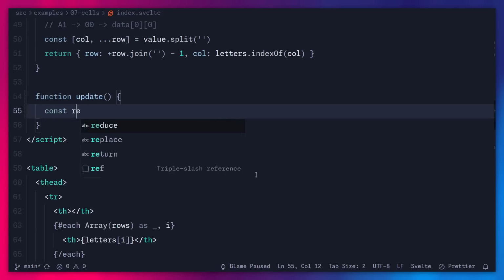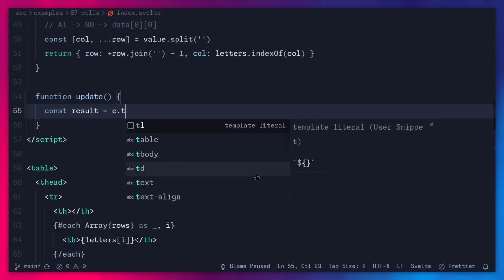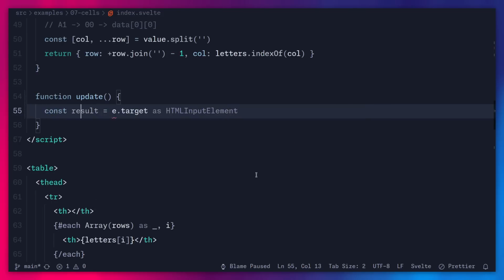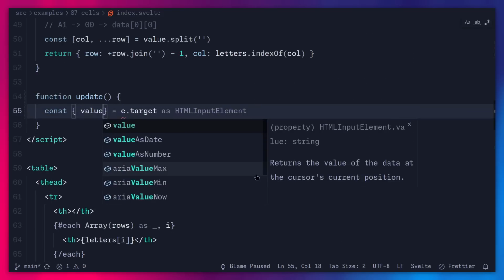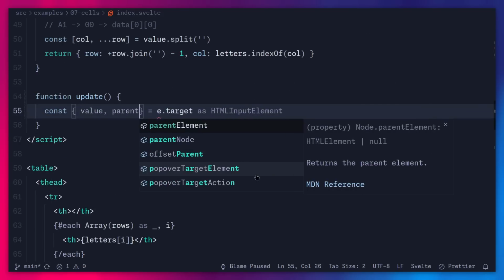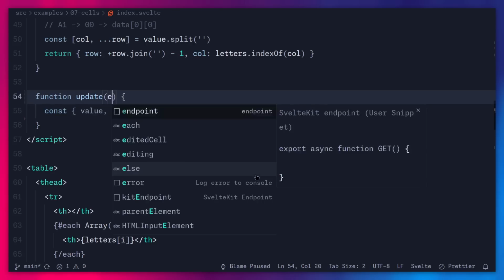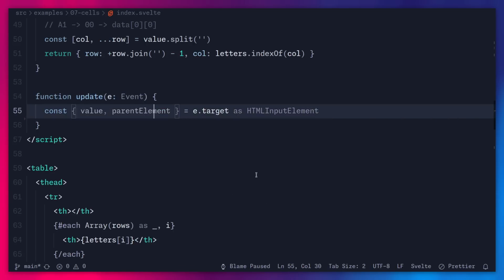So we can actually do something like this. Let's just say result e.target as HTML input element. And now we can just destructure the values that we need. So we're going to get the value from the input, and I also want to select the cell. So this is going to be the parent element. And of course, I forgot to pass in an event here. This is just going to be an event.